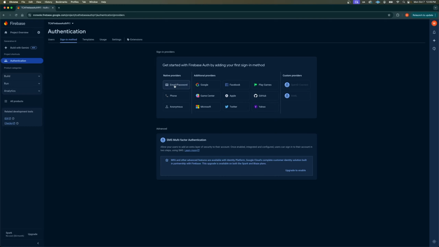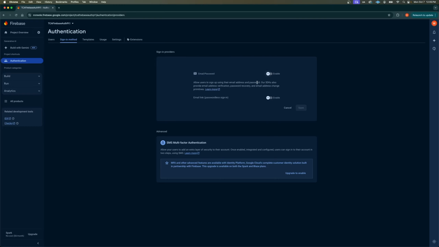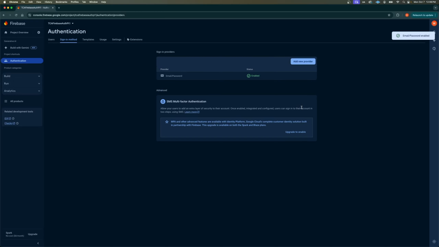For now, we're just going to do email and password. Go ahead and click that and turn this on. Make sure that's set to enable. Email link, make sure that's off, and then just hit save. And now we have added authentication to our project. You can go back to the project overview.